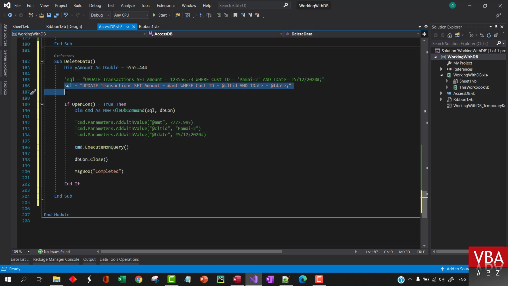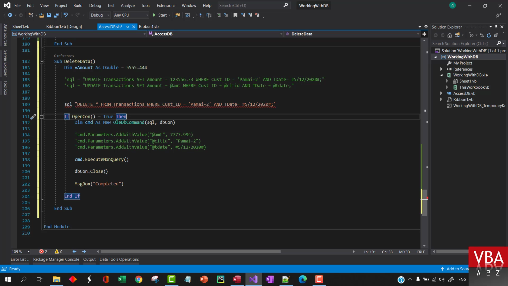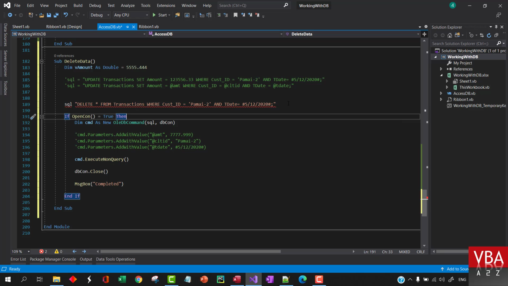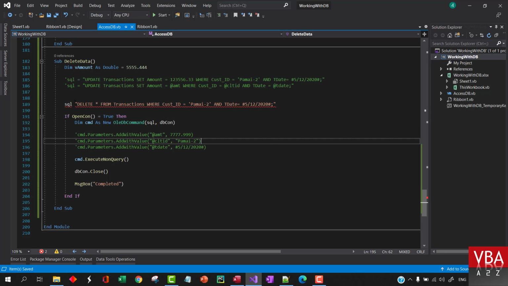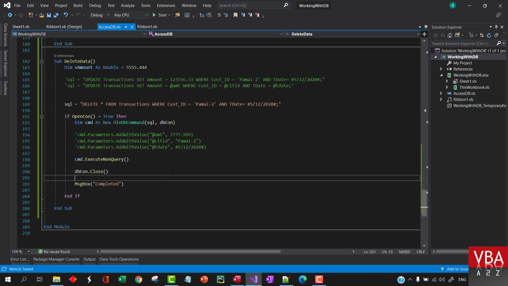Let's call this delete all from transaction table where customer is this, delete all from this table where customer ID is equal to this and tdate is equal to this. And we'll execute the query.